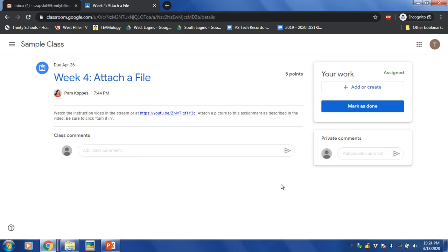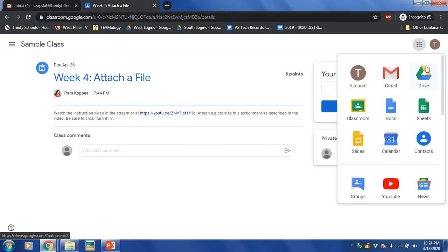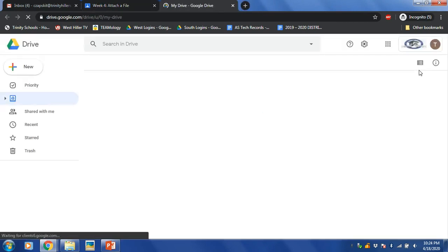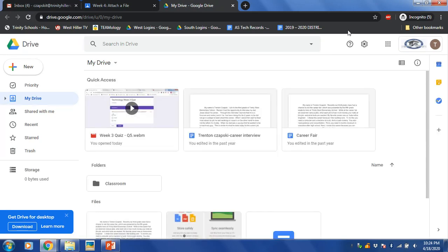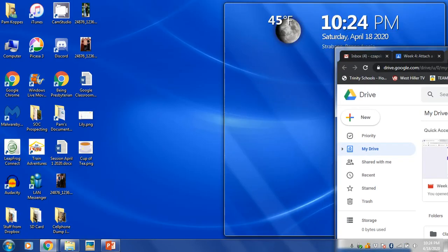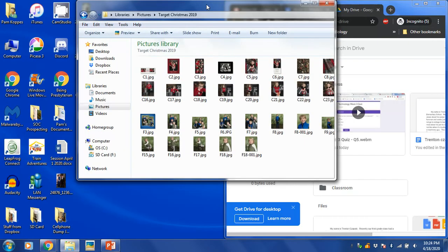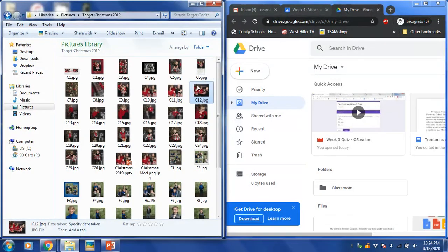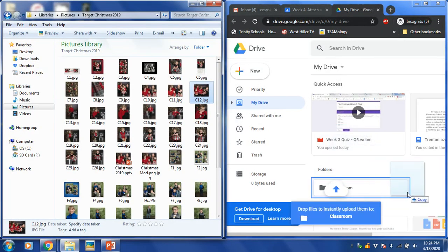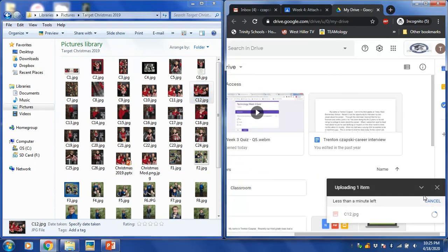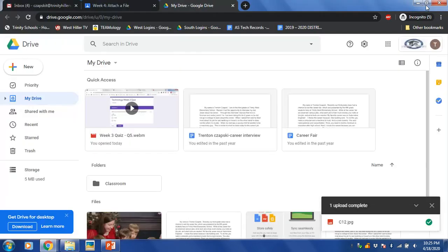Okay, let's say I want to put something into my Google Drive and then attach the file that way. To do that, I'm going to use my Google Apps waffle and I'm going to open my drive. And anything I drag and drop into here will automatically be uploaded to the drive. So let's snap this to the right. And I'm going to open up the file with my picture in it and snap that to the left. And let's see, I wanted this one and I'm going to just drag it over. If I drag it into that folder, it'll go specifically there. I just want it in the drive, so I'm going to drop it there. And there it goes. Let's make this full screen again.